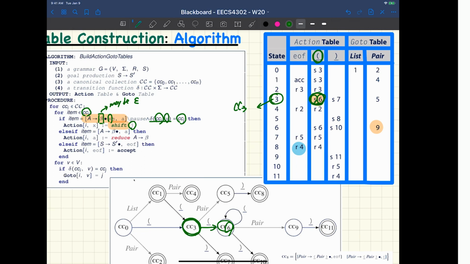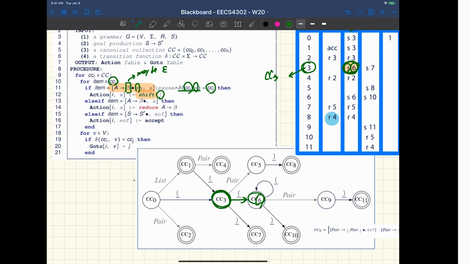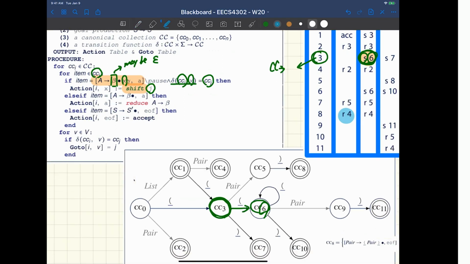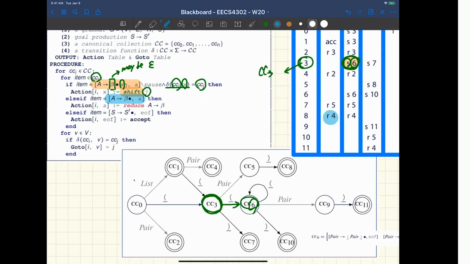Let's do the reduce. For the reduce, you have to be a little bit more careful over here. For reduce, we need to identify the item in the following format. Let me use a different color here. For reduce, we say if the current item has this particular format. Again, I want some intuition over here before we try to see what the general rule should be.